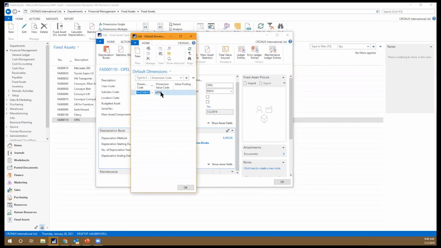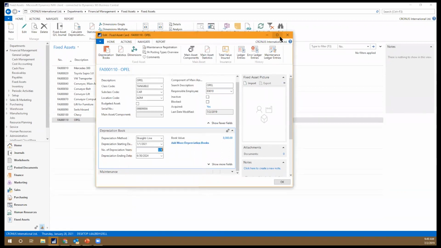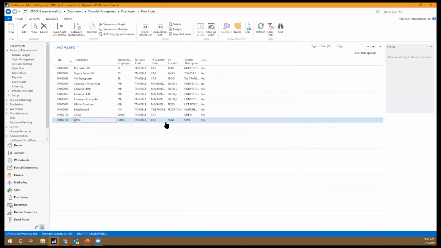So remember, my asset is not only being posted to the specific GL accounts, but also with the administration value. So if I want a report, it's going to tell what would be the expenses for the administration department. Well, I can generate the report now.